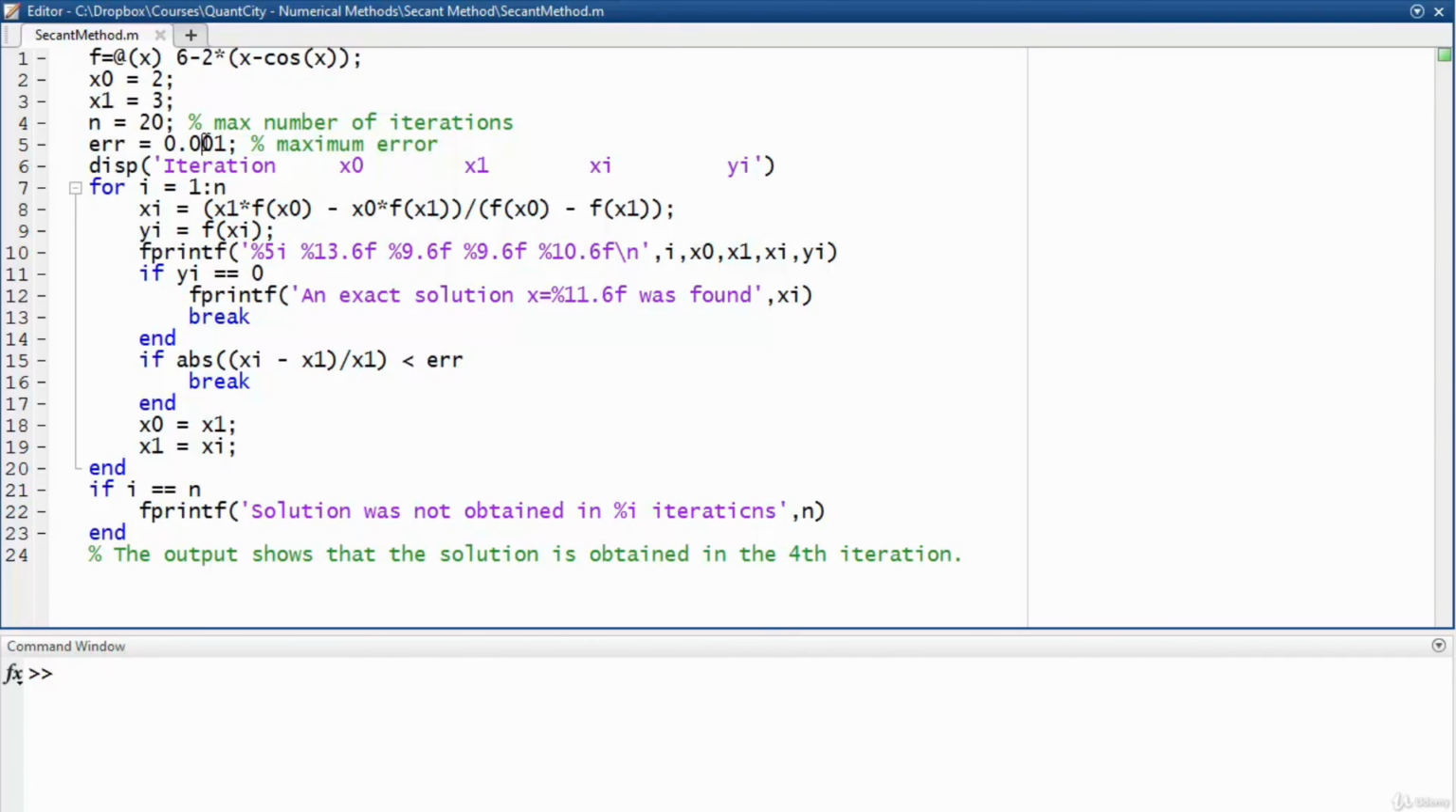We have the maximum number of iterations. We specify once again the maximum error that we're okay with. And then we go through the iterations. We calculate the new x value. We calculate the y value at this point, and then we look at the tolerance. And once again, if we're happy with the tolerance, we just break and print the value.